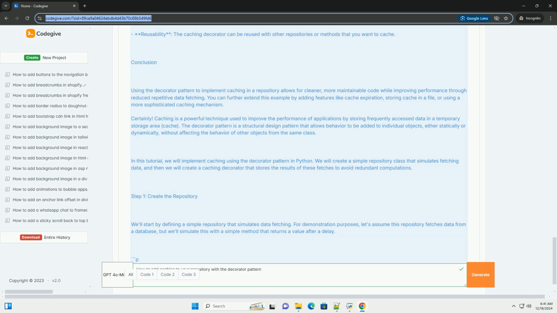Certainly, caching is a powerful technique used to improve the performance of applications by storing frequently accessed data in a temporary storage area, cache. The decorator pattern is a structural design pattern that allows behavior to be added to individual objects, either statically or dynamically, without affecting the behavior of other objects from the same class. In this tutorial, we will implement caching using the decorator pattern in Python. We will create a simple repository class that simulates fetching data, and then we will create a caching decorator that stores the results of these fetches to avoid redundant computations.